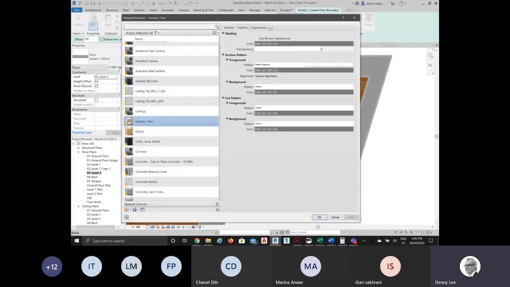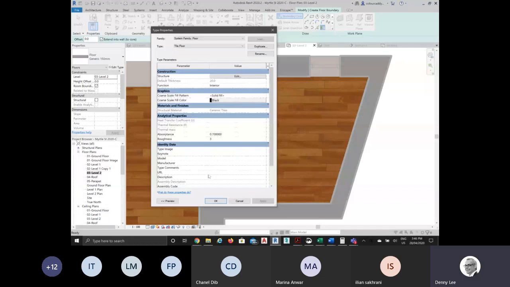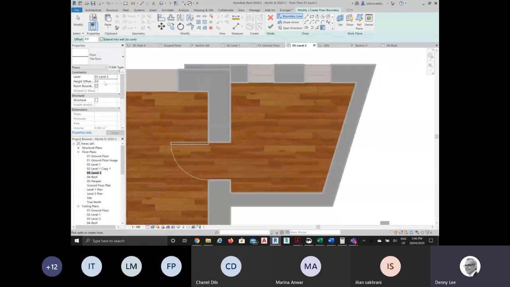I'll just use that same ceramic tile material, but you could always make your own at this point, but I'm happy to just use the same one. Okay, so that's the floor type settings done anyway. But then I'm also going to change the height over here in properties to match the thickness that I gave. So remember, it's only a 20 mil thick floor, so I'm going to make the height offset 20, and then simply draw the shape I want that floor to be.